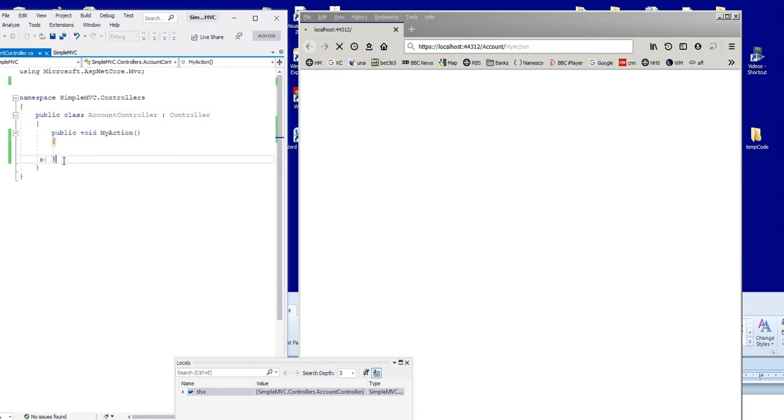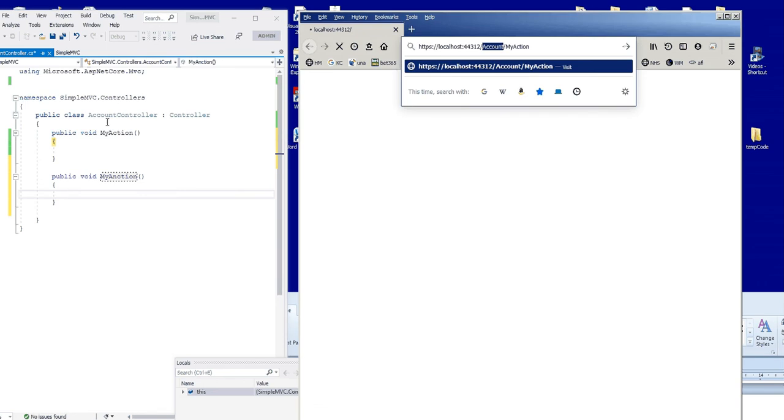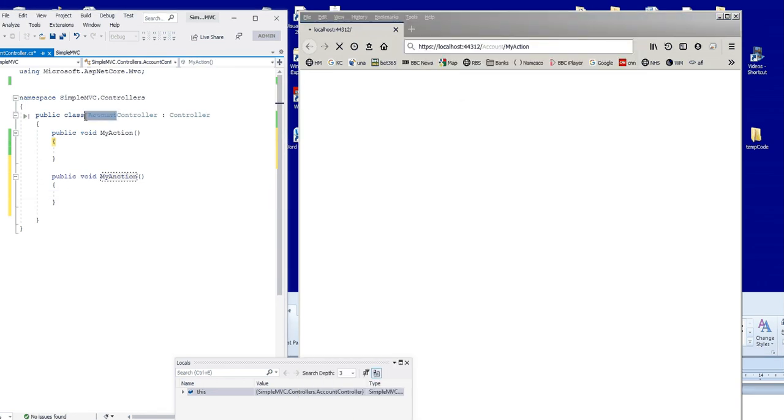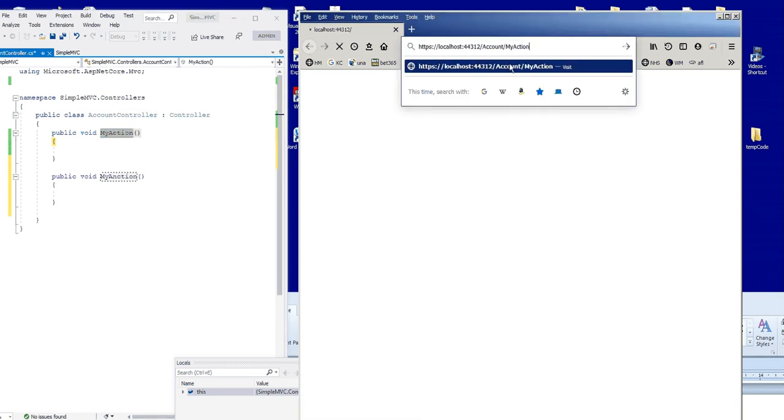You can have other functions within there as well, other actions if you like, with different names, but the first part will be the controller name, which will find this particular class, and then the name of the action follows in the URL. So that's basically how a controller works. It's fairly straightforward actually.